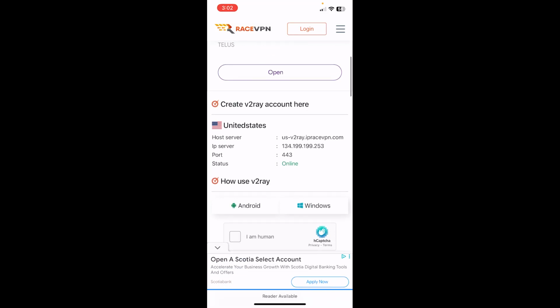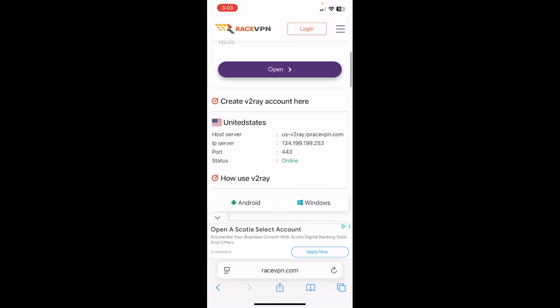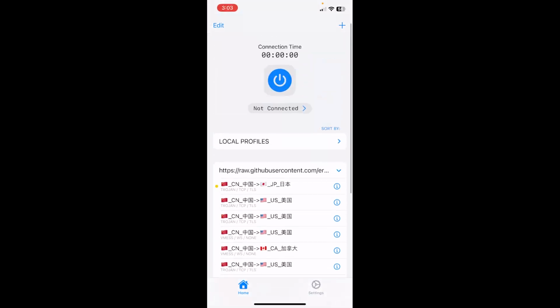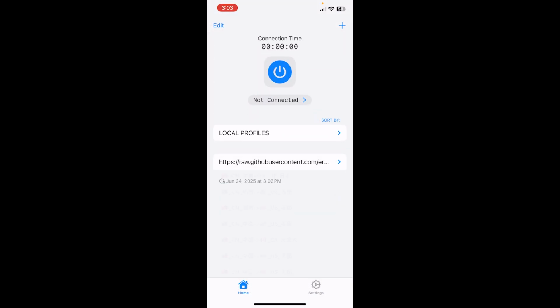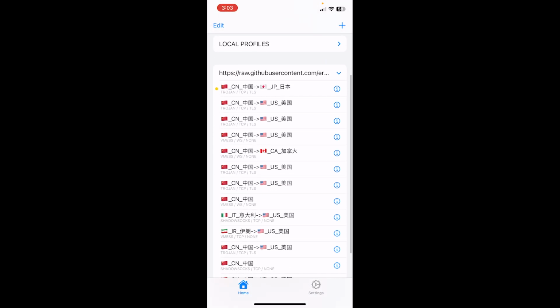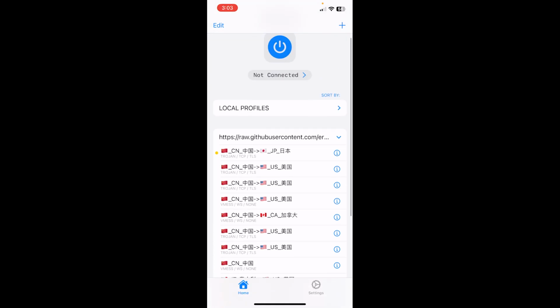And it will give you the link right here. So you just paste the link in and you get all these servers. Or you could just use the link I put in. And yeah, that's basically it. You have all these servers you can connect to.